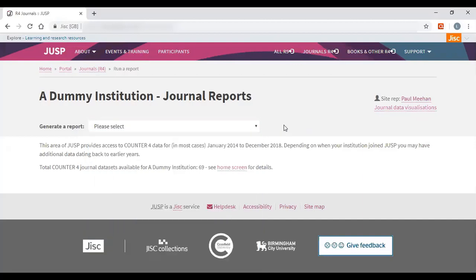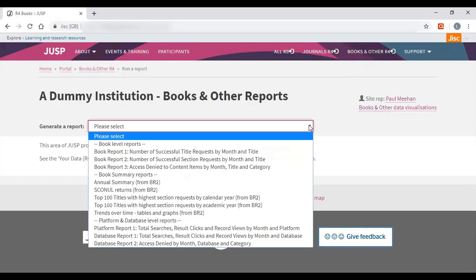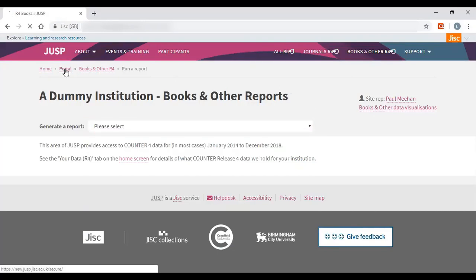If we move to the book and other R4 portal, which we can do from the top nav bar, again, the book reports are the same. We've just lost the various admin tasks, which are now up front, and there are all the different book reports you can run.